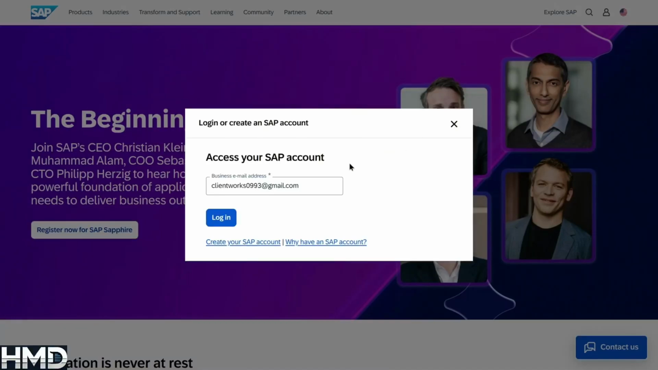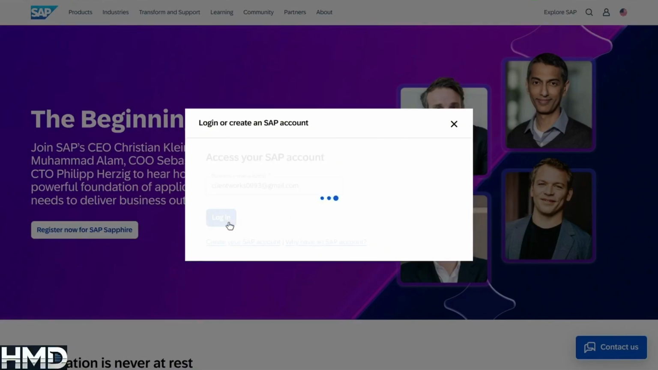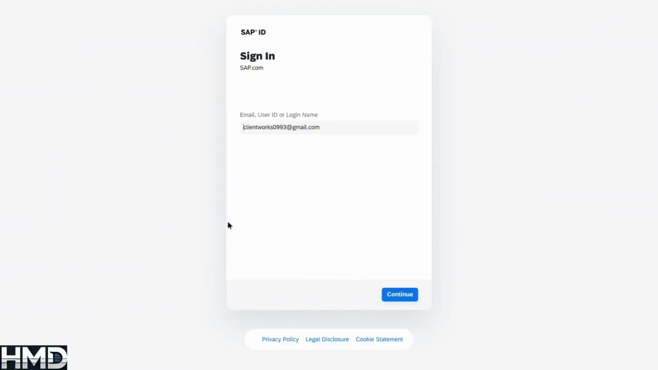Then enter your email address. After clicking the Profile button, you'll be prompted to enter your email address. Type your email and click Login. What this does: SAP uses your email to identify your account, determine your organization, and route you to the correct login environment. SAP is trying to figure out who you are before it asks for your password.